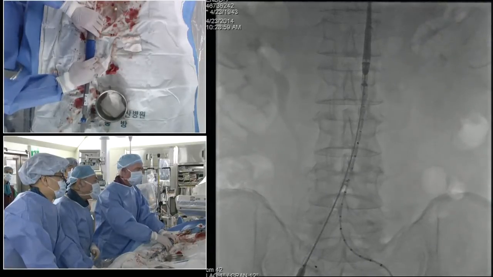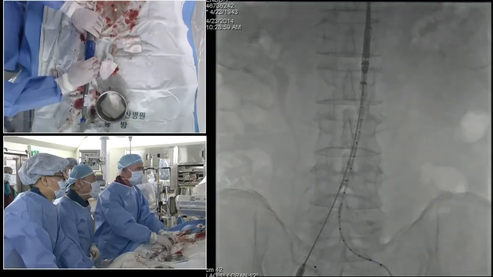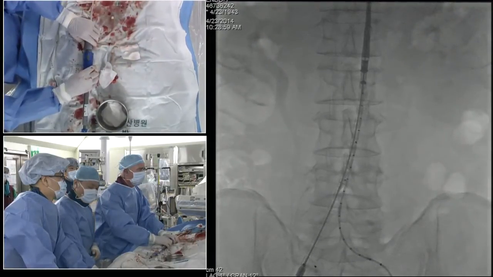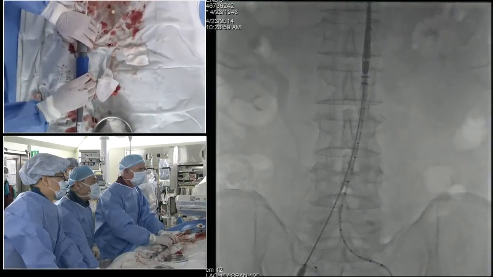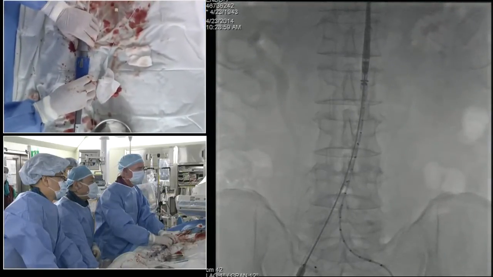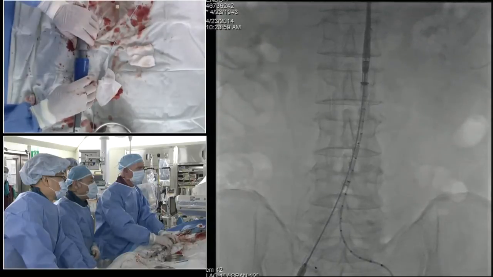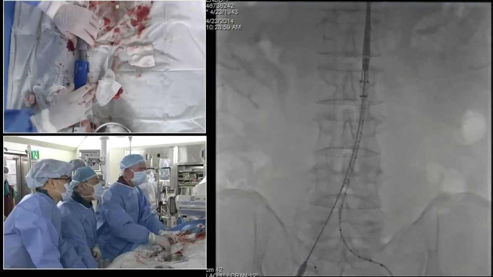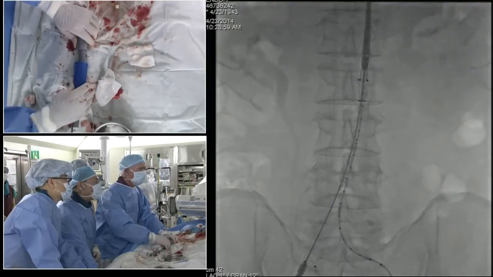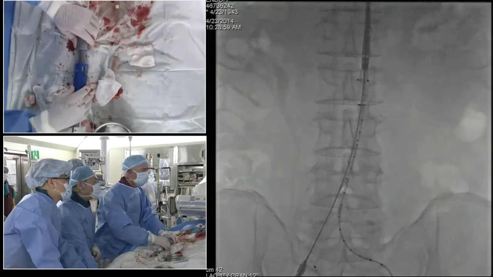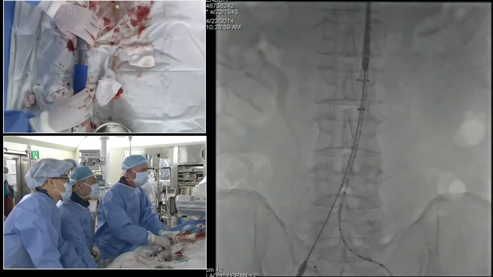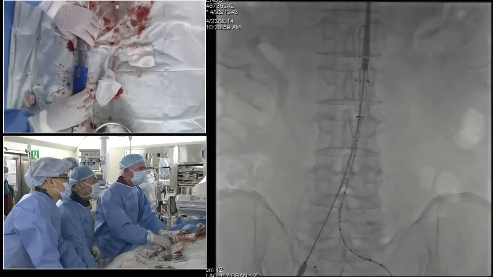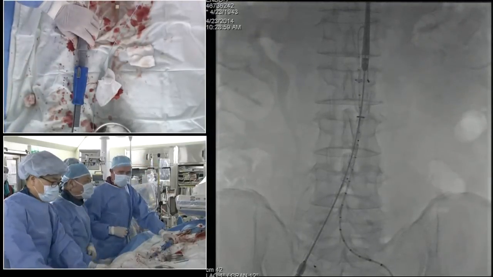So it's a simple rotation of the handle. You can see the sheath coming down a little bit now, the ring on the tip of the sheath. So we'll deploy about two segments of the graft here. And then let's do another run here just to confirm that we're happy with things.